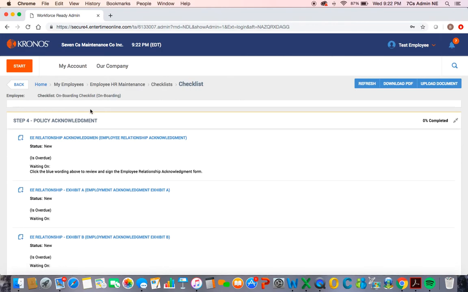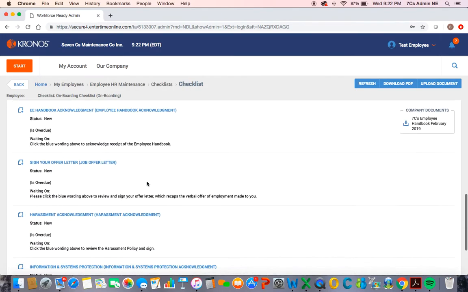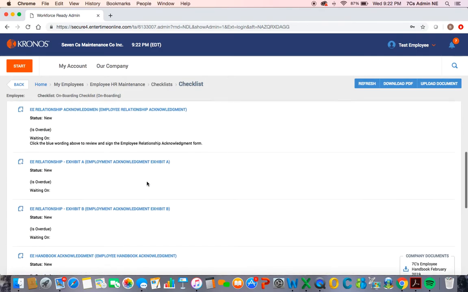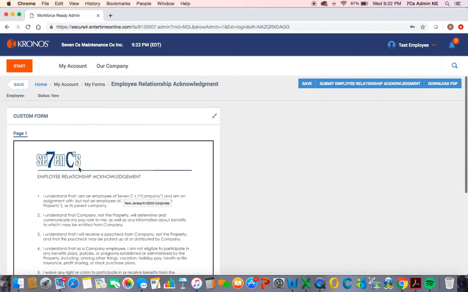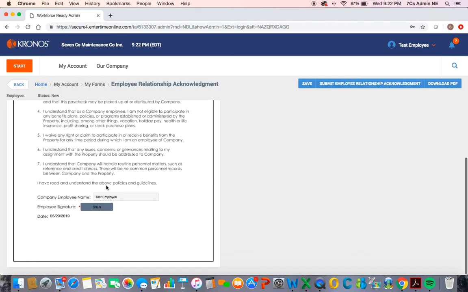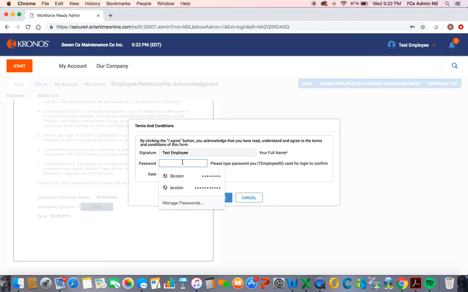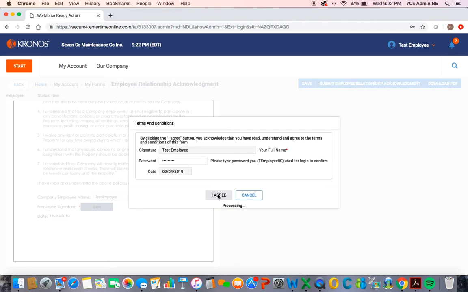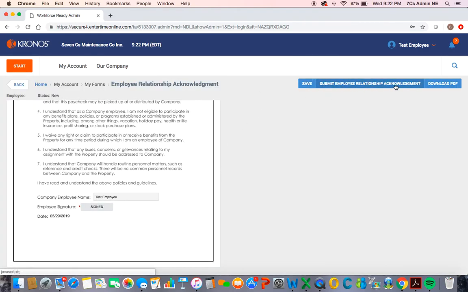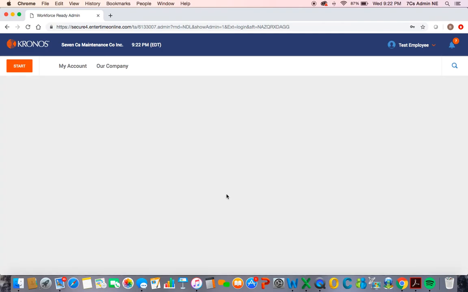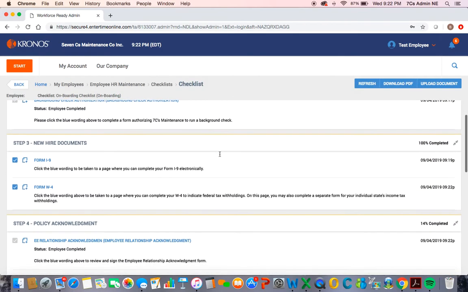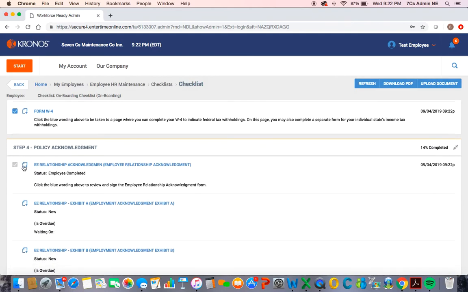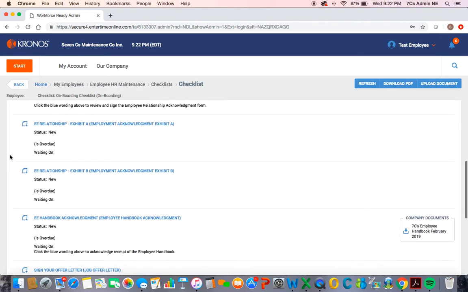Now, step 4 is all the acknowledgement forms, which is basically all the e-sign forms that you guys are used to. It's the same as my Staffing Pro. It's just looking at it and signing with your password. And we submit. Okay. As you see, once you submit is when it actually checks that out for you.